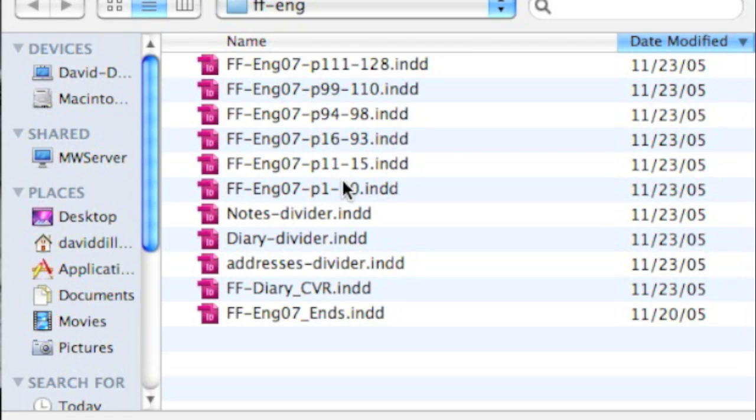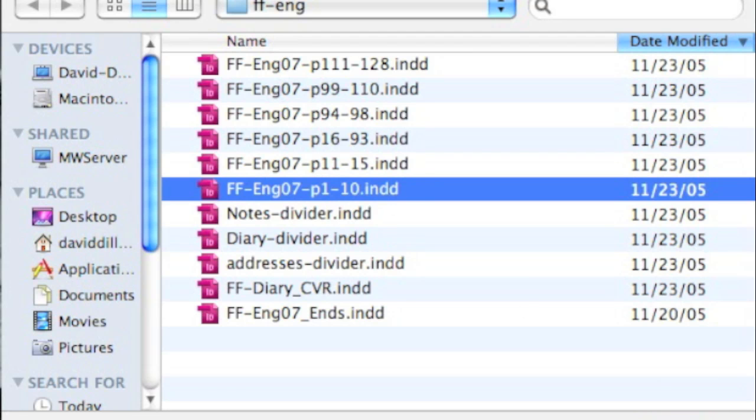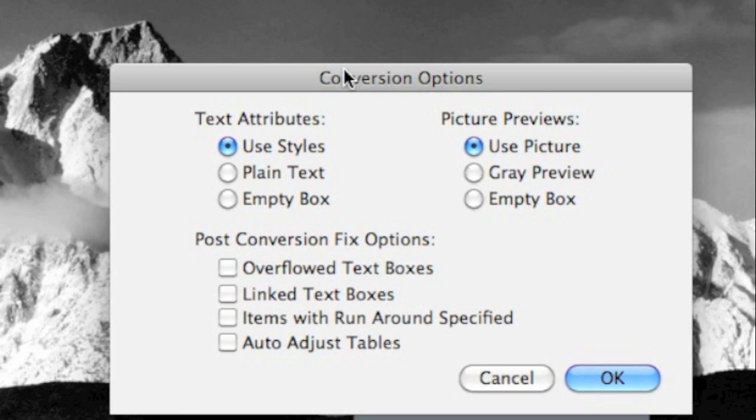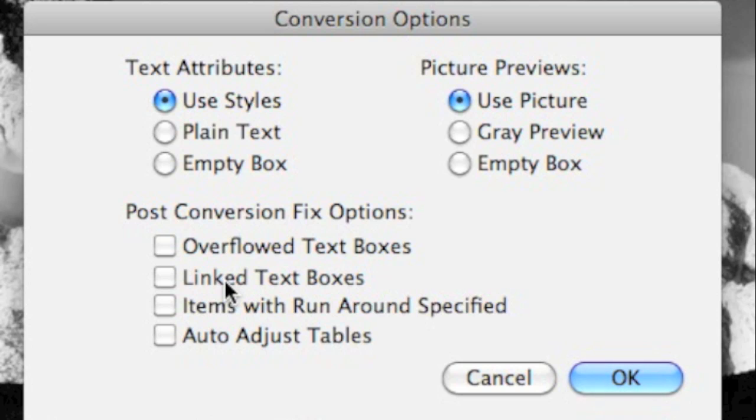Okay, so let's convert that file again. We'll select the same exact file, hit open. And this time, let's look at these conversion options a little more closely. So these will be post-conversion fix options that we can employ within ID2Q version 6. This is quite neat, and we've added several here, including overflow text boxes, link text boxes. Will allow them to relink with the post-fix options. Items with runaround specified. The trapping settings we can help automatically set back in Quark. And this table issue we just saw in action. Let's click Auto Adjust Tables and click OK and see how that affects our conversion at the end.